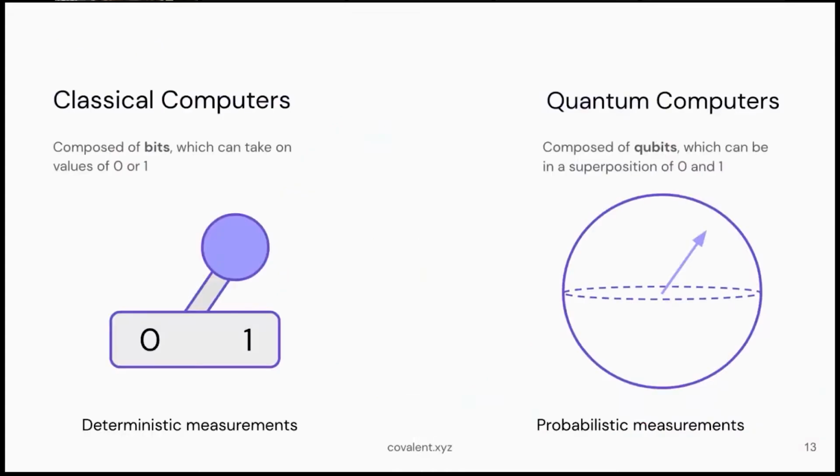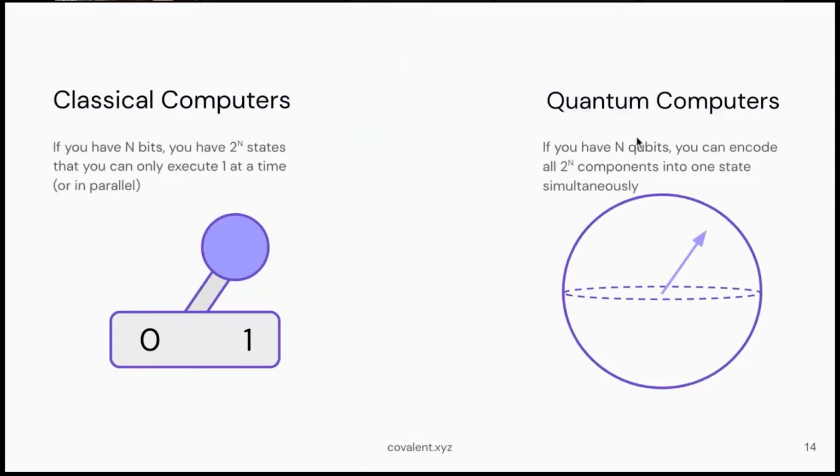So classical computers would give you deterministic measurements, so it's either a 0 or a 1, whereas a quantum computer will give you a probabilistic measurement. In a classical computer, if you have n total bits, that means you have 2 to the n states that you can only execute one at a time, or if you're doing parallel computing, you can execute them in parallel. Quantum computers are a bit different. If you have n different qubits, then you can encode all 2 to the n components into one quantum state simultaneously.